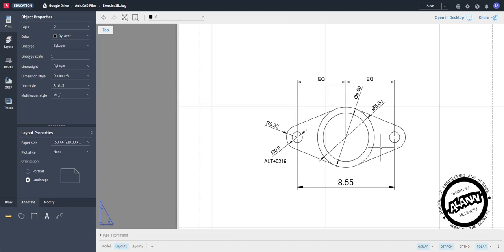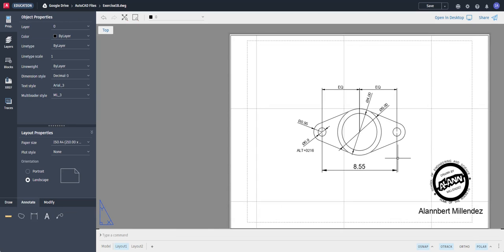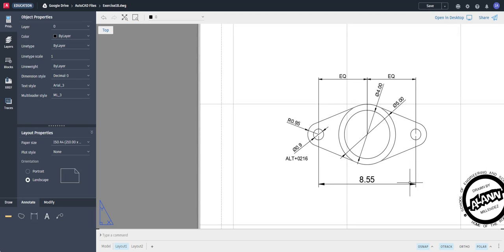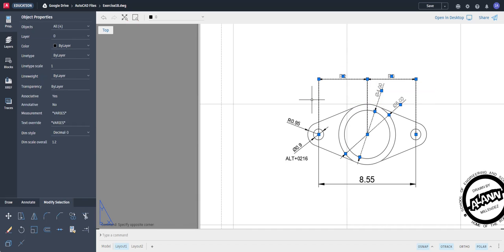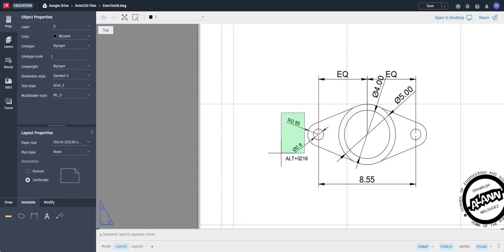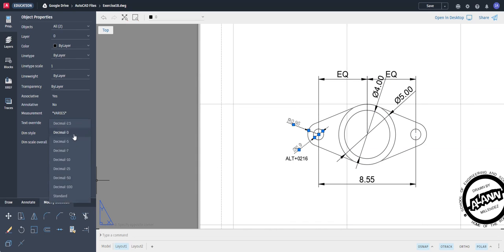You now have dimensions, and dimensions are used to indicate how far or how long objects are. Let's put this back to dimension 3 because everything else is in dimension 3. If you want to change that, you can select everything else and then change this to dimension decimal 5. It will become bigger. Press escape. So let's just do it like that, decimal 5.